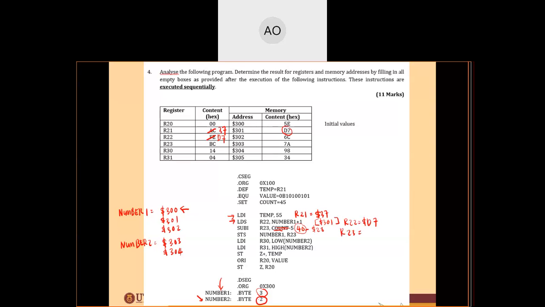what is the result of R23? 94. Okay, correct. Okay, so tukar this one, so this becomes 94. Okay, so we finish this one.